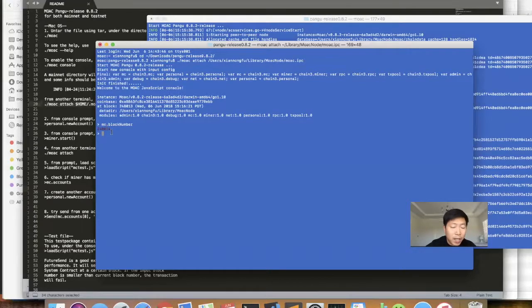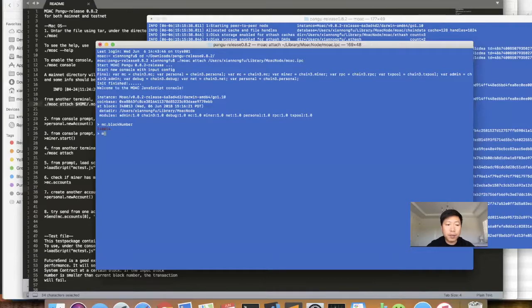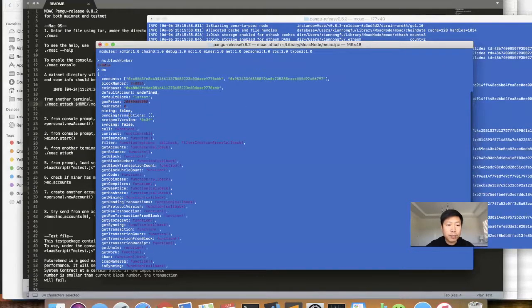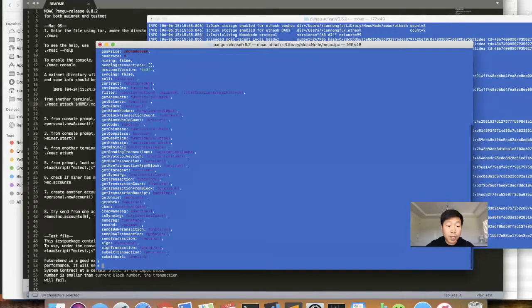It's about 248,000 blocks. And what else you can do is you can actually see all the commands under mc. You can explore that later. But the very first thing you should do, if this is the first time you connect to the MOAC mainnet, is you want to create an account, because account is basically the address you should use for everything.